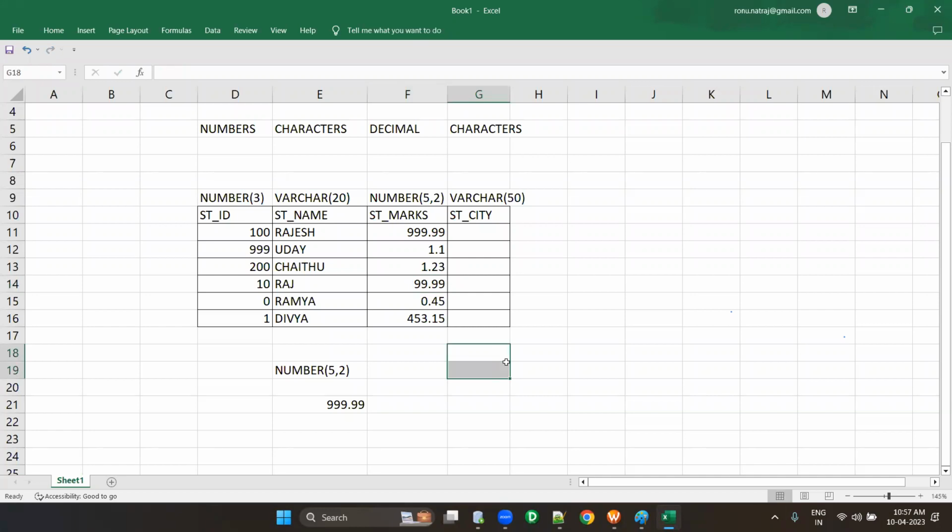So number 5,2 means it will allow 0 to any number in between. You can write 0 to 999.99. The maximum digits should be 5, and in that, the last two digits come after a dot, so a dot will come before the last two digits.